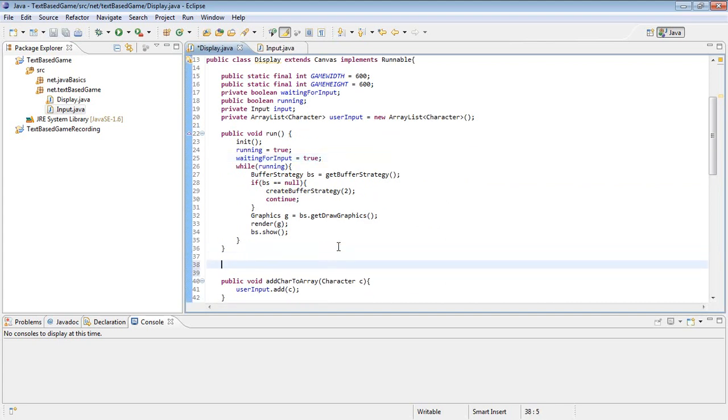And then there's another thing that we're going to do: we're going to create a private string that is going to return the user input in the form of a string. So private string, actually, why not? Let's make it public. Public string getInputAsString.